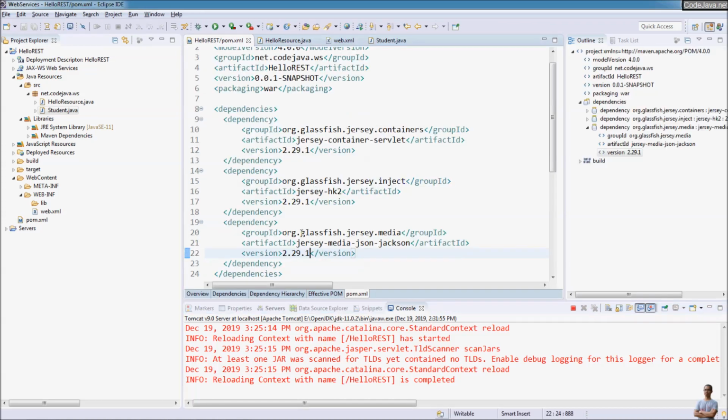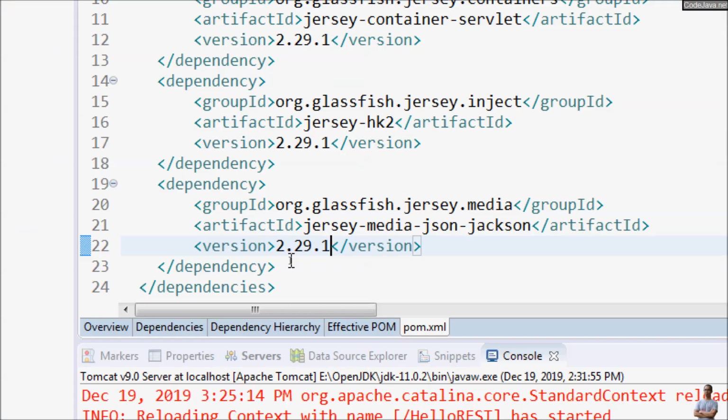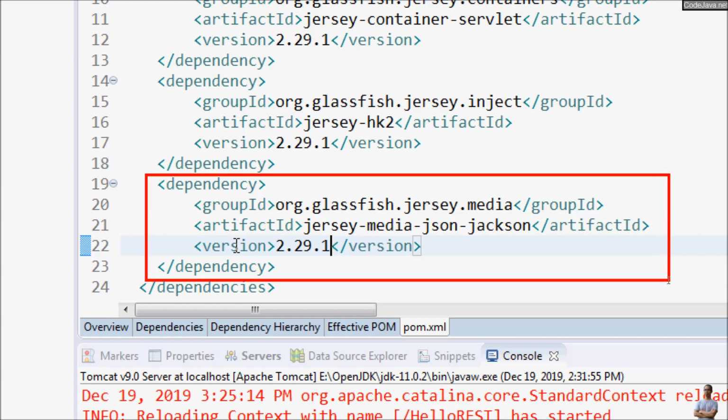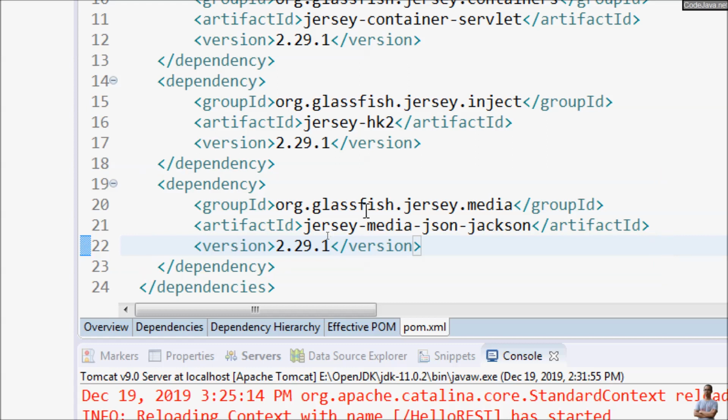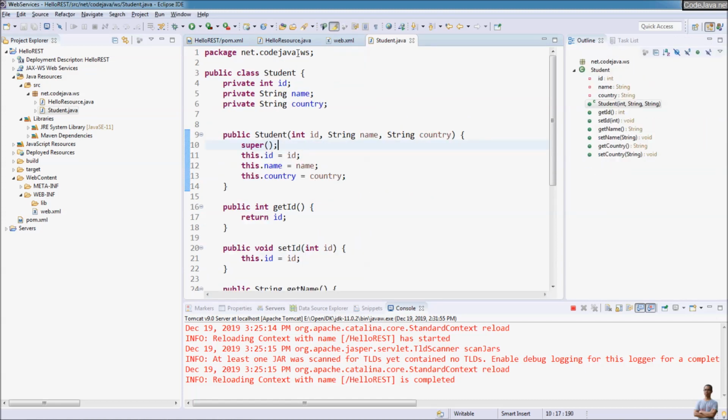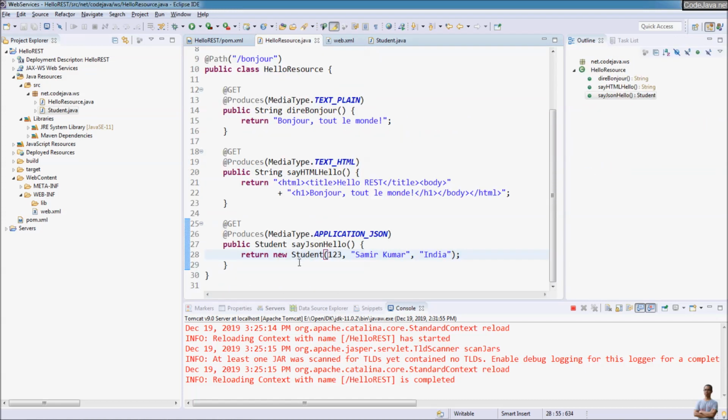We need to specify the JSON library here, so it will automatically convert the object to JSON format, as you can see here.